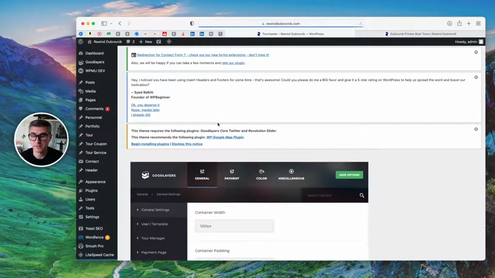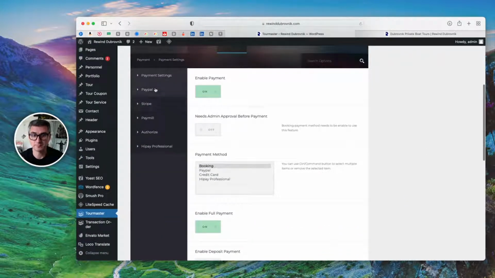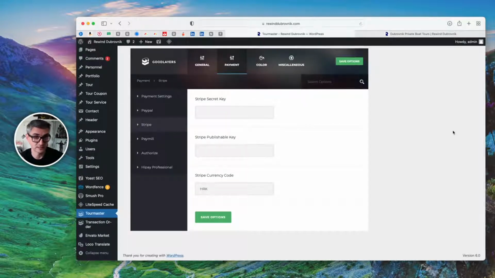The good thing about Tourmaster, if you're taking payment, you can either take payment through Stripe, PayPal, PayMill, Authorize.net, or even HiPay. We would suggest Stripe. It's the easiest, most convenient system. You just add in your Stripe keys and then you're good to go. Add in the currency, then you're good to go. You can start taking payments pretty much immediately on the website through Stripe.